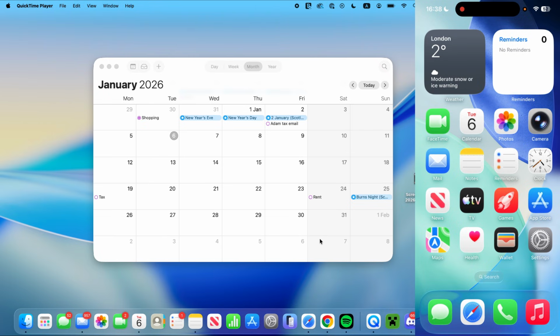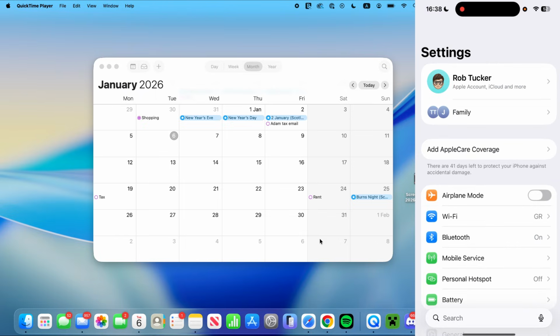This is really convenient to have set up because then when you add an event on your iPhone, let's say, it will also be on your MacBook and vice versa. If you add something on your MacBook, it will also be on your iPhone, and you can do it on other devices as well if you wish. So to get started, you need to go into the Settings app on your iPhone like so.